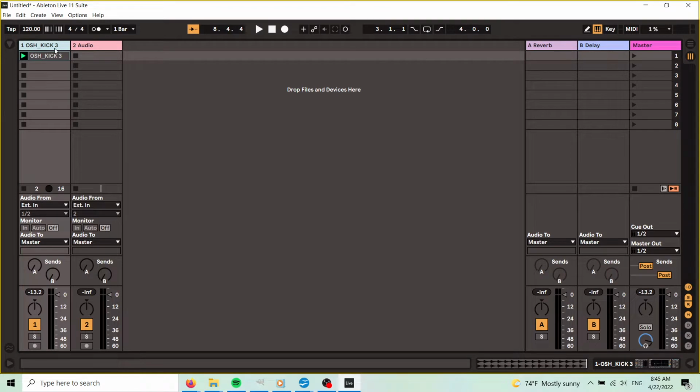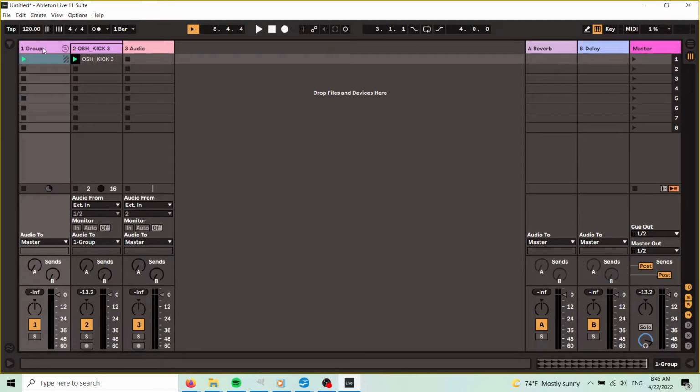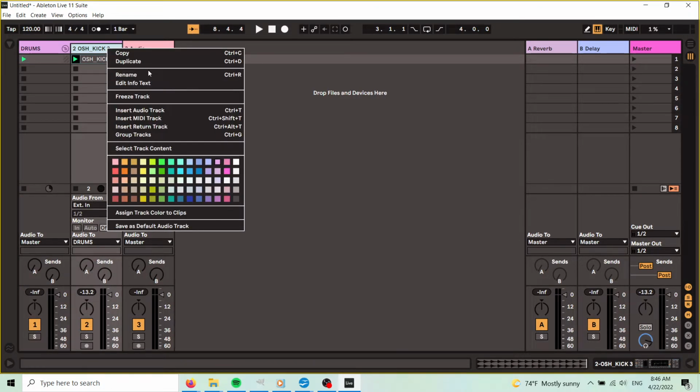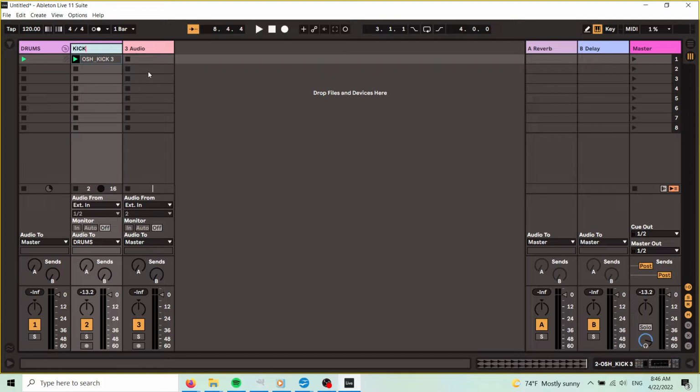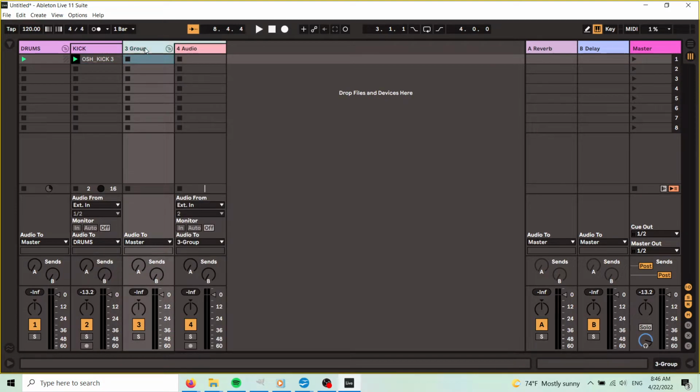So let's group this by clicking on the track here and then Command G or Control G, and it creates a group. And we'll rename this drums, right? And then we have here the kick. So let's just rename this into kick. So now we have the kick. And then later we're going to add other drums, but for now let's just have this. And then let's group this one also and rename it. Let's call it bass, right? And we can have sub or harmonic bass, we will see later.